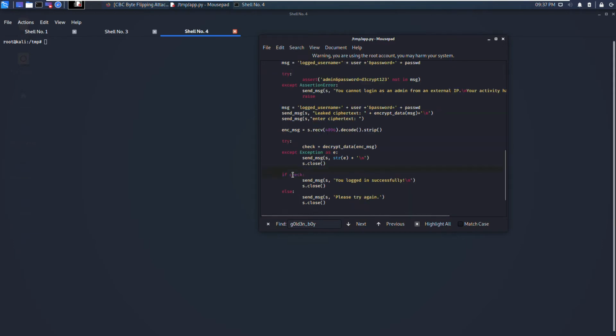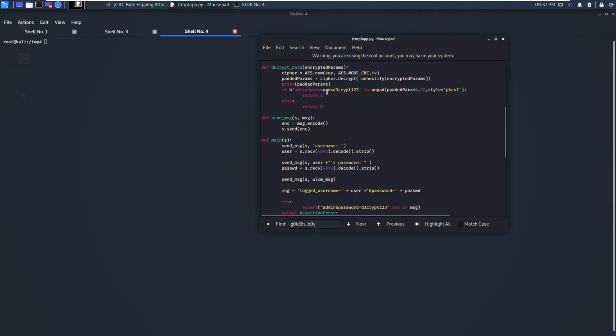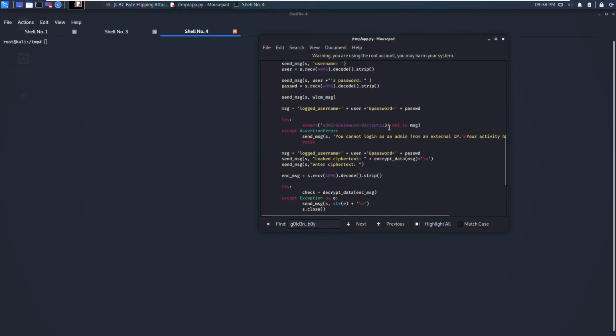So if check returns true, then you're going to say you logged in, right? But if you notice in the decrypt function here, we are looking for admin and the password should be this. But in the very first step, we have an assert statement saying only allow the user if the admin and password is not this. So basically, what we have to do here is give something else for username and password, and then figure out the encrypted format for this, and then send that encrypted text data as an input to this service, which is going to let us in if the encrypted data decrypts to this value, right?